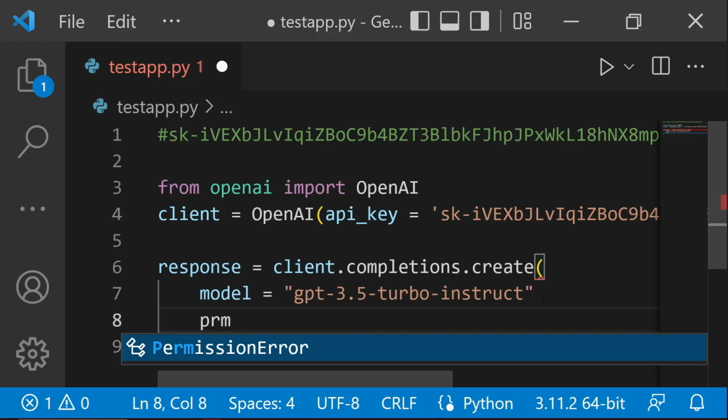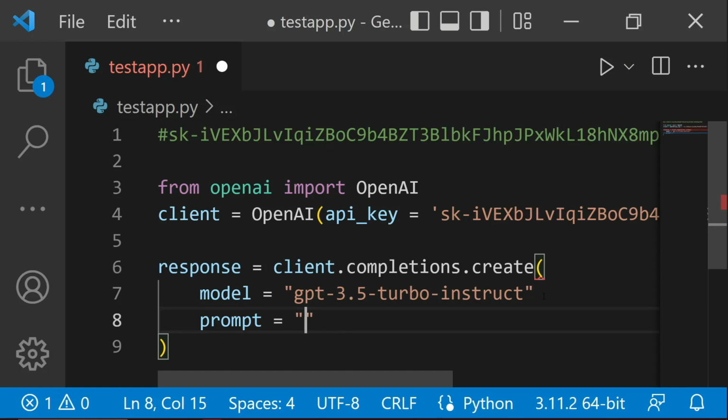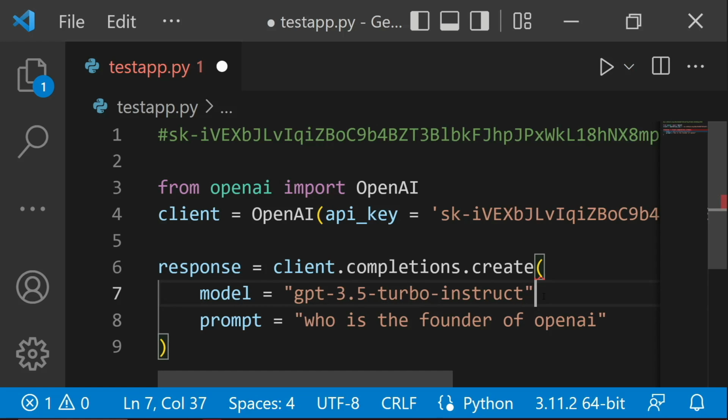After that you can pass another parameter, which will be prompt. Basically, the prompt is a question that we want to ask our GPT model. Let's say we want to ask who is the founder of OpenAI. Let's try this particular query. One thing missing over here is that we need to add a comma after the model, so we can separate the different parameters that we are passing in here. Now we have added our prompt as well as the model.